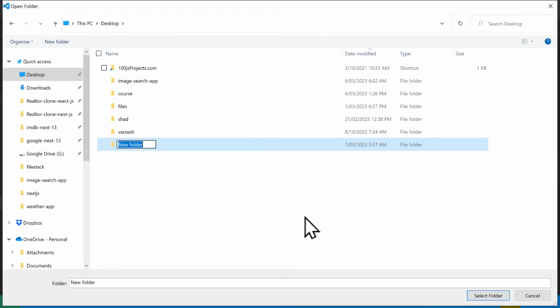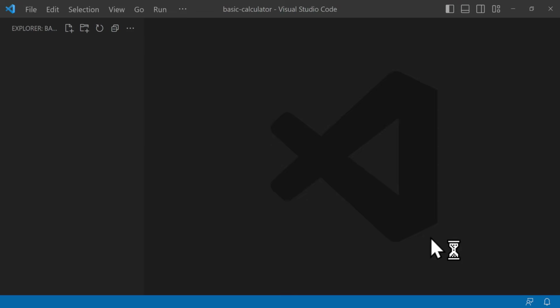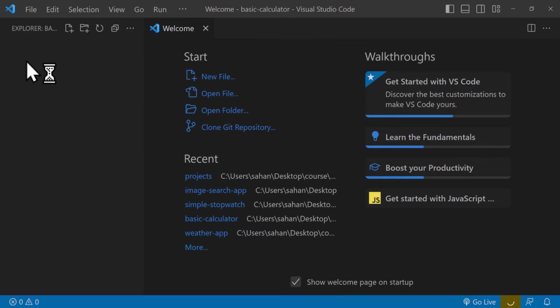Let us create a new folder for our project now. We will name this folder Basic Calculator. I will type the name of our project folder as Basic Calculator. After typing Basic-Calculator, I will click the Create Folder button. We then need to select this new folder to open it. This action will reopen Visual Studio Code with our project folder ready.